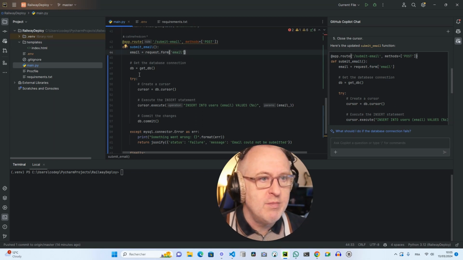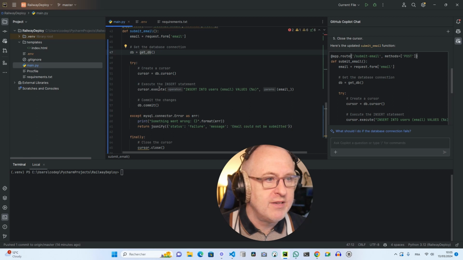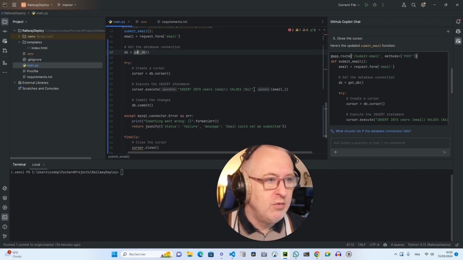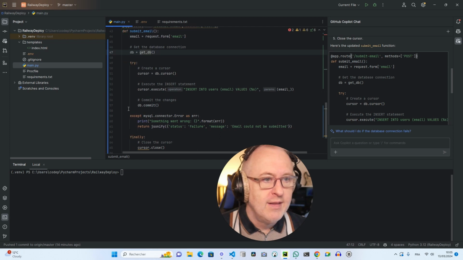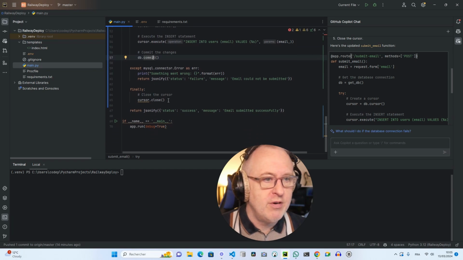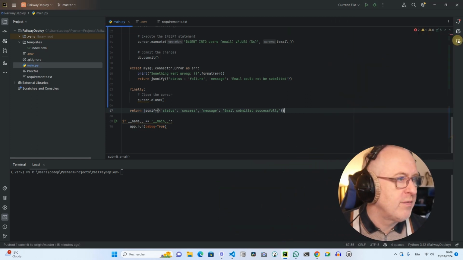So let's read the code to see what happens here. It takes the email from the form, then it connects to the DB. It will create a cursor to connect to the DB, then it will execute this SQL command, so insert into the users email column values of parameter email, and then it will commit it, and then if there is an error, it will tell us there is an error. It will close the cursor, and then it will return to the client the success message. So theoretically, we can do this locally. So let's try and see if it works.